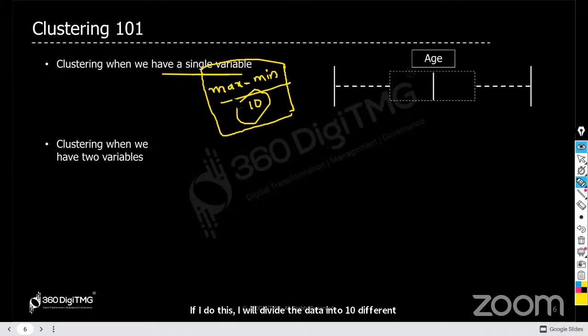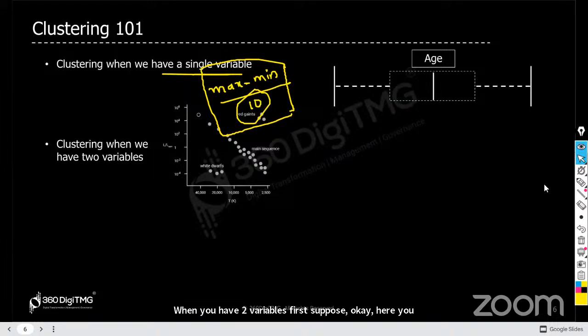So if you have a single variable, which is nothing but a single column, and you are asked to perform the clustering, you can simply plot a box plot. Now the next one that we have is when you have 2 variables. When you have 2 variables, for suppose, here you have a chart present, see here.